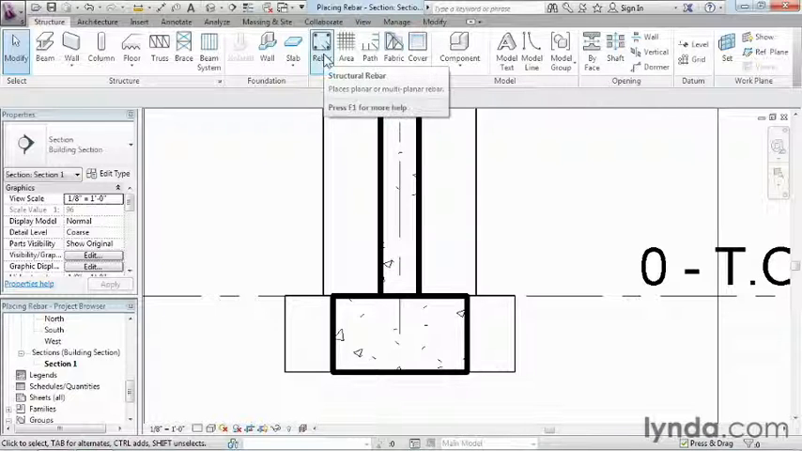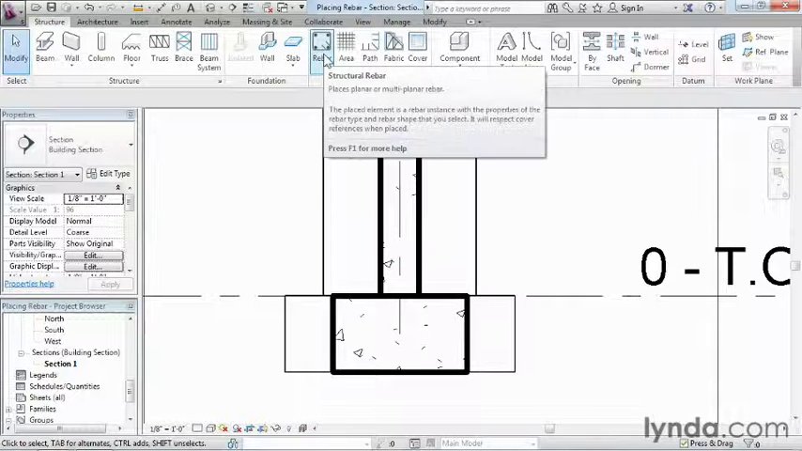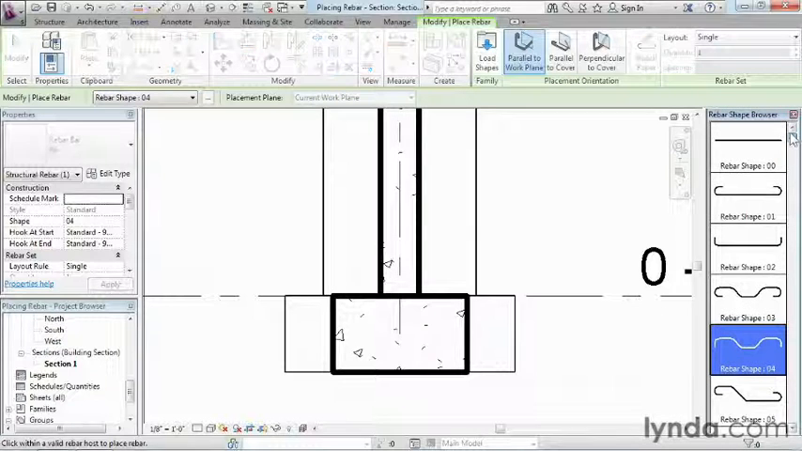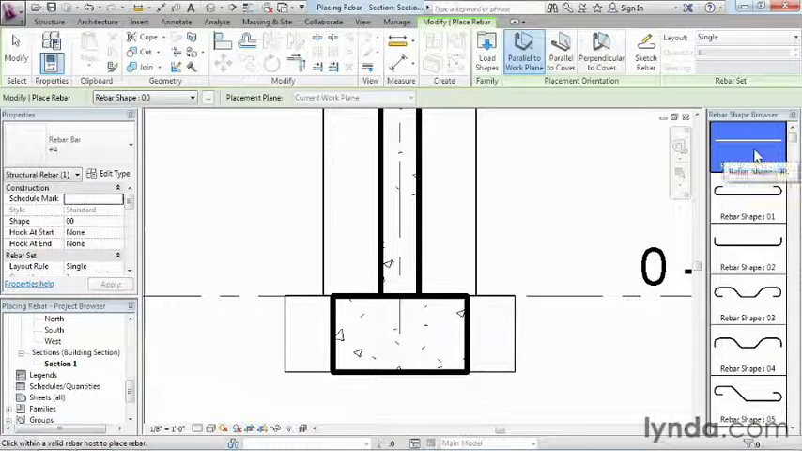So we'll execute the rebar command once again underneath Structure. Next, we need to decide what shape of rebar we want to place. In order to do that, we can look over here underneath the rebar shape browser, and in this case, let's just pick rebar shape 00. Essentially, it's just a straight bar. It hasn't been bent or anything.